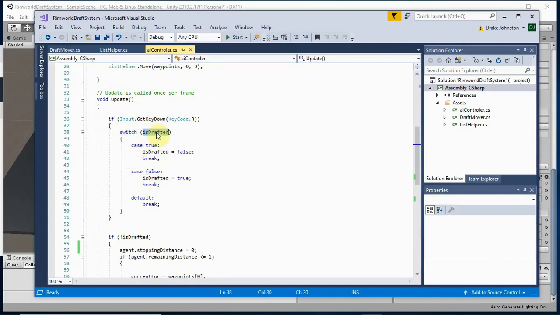If drafted is true, it can be said like an if statement. If drafted is true, then it switches it to false. And if it is false, then it switches it to true. It's literally just switching the two back and forth. That's all this part here does.